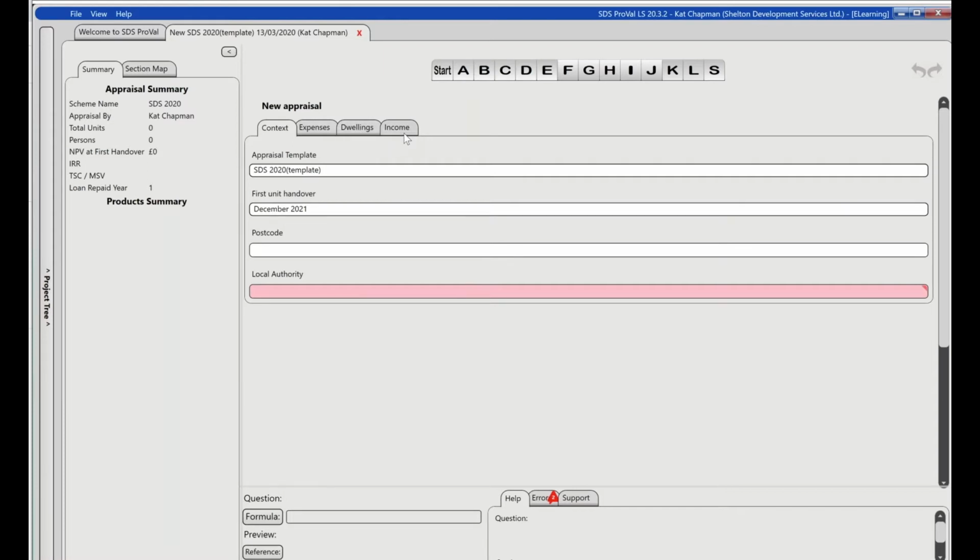Now, if you want to do an appraisal the old way, you can just completely skip out of the wizard by clicking on the start page or any of the pages of the appraisal. You'll see that they still appear at the top here. So by clicking in any of these, the wizard will close and I can then just go back in and do my appraisal the old way.